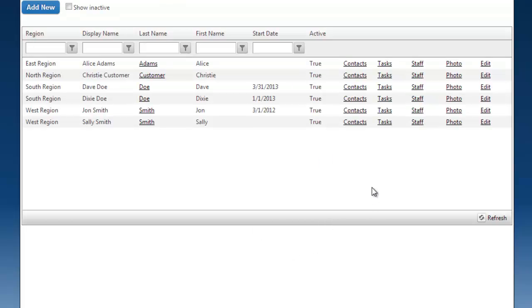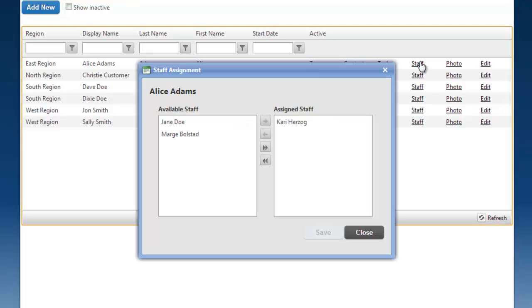So let's go back to our customer list. So I've just taken a look at the contacts for Alice. I also have the ability to go in to the tasks module from right here. I can also go in and assign the staff that has visibility to this customer. So by default, I'm automatically assigned since I created the customer, but I can also come in here and let's say I would like Jane to also help me manage this account. And so I can add her so that she has visibility to see Alice's information, all of the data that's collected for Alice, and be able to enter data herself.